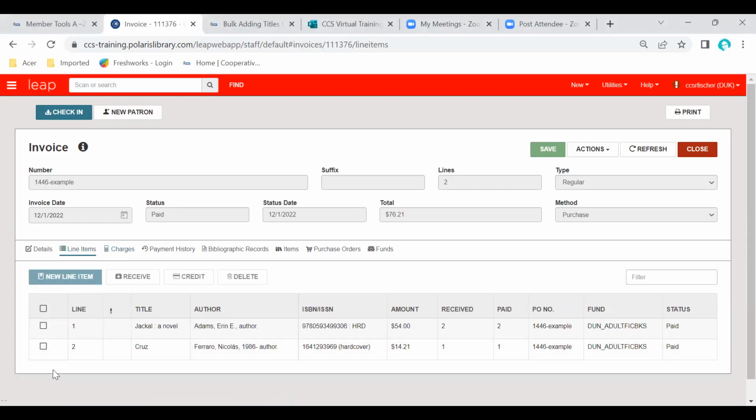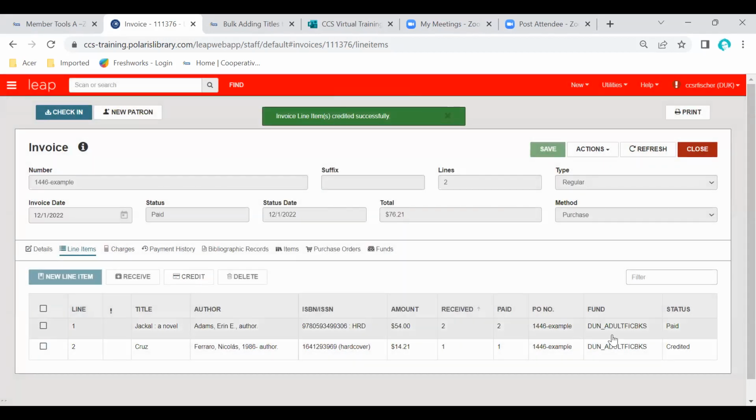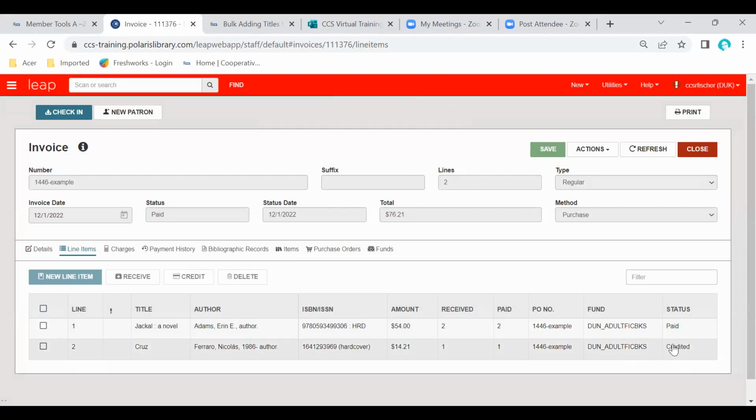So the next option for crediting is to credit a specific line item. So you would select that line item to credit and press the credit button. So I've added in the number for the invoice as the check or voucher. I've just been using the same number as the invoice and the purchase order, and then pressing credit. So it's credited that line item, but like the client, it locks that invoice.